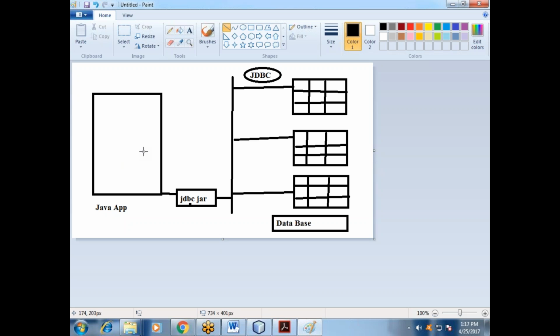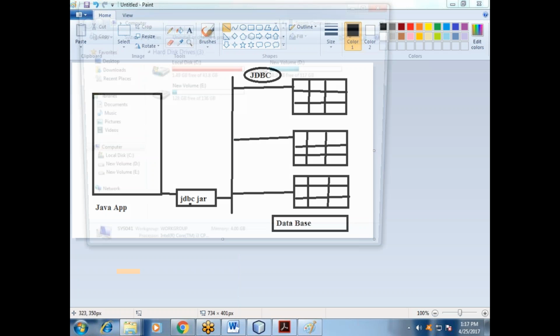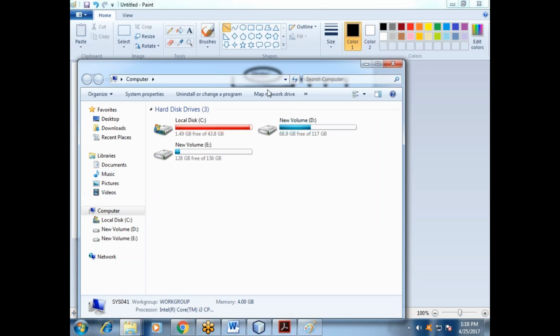If you want to see the code, I will show you. If you have time, can I show the code also? It shows how a Java application has a relationship with the database. Yeah, I will show it inside Eclipse also.